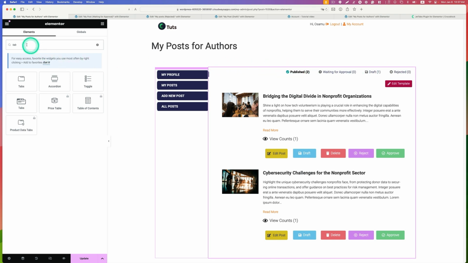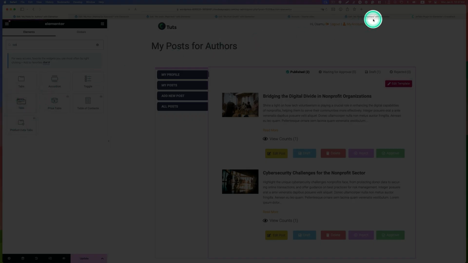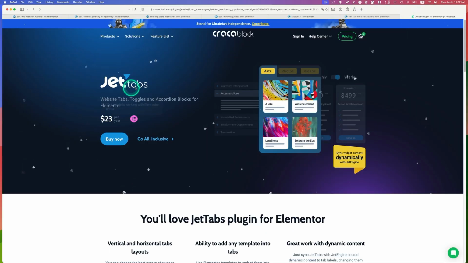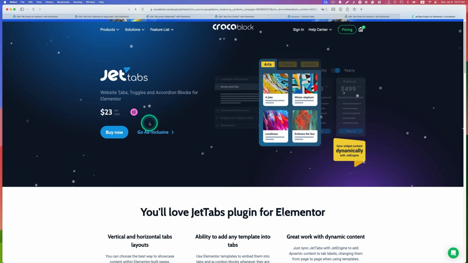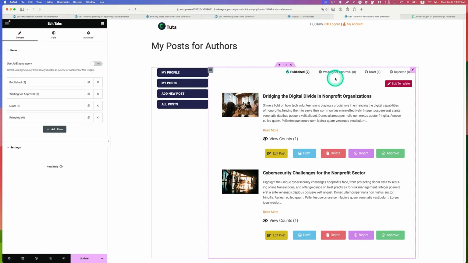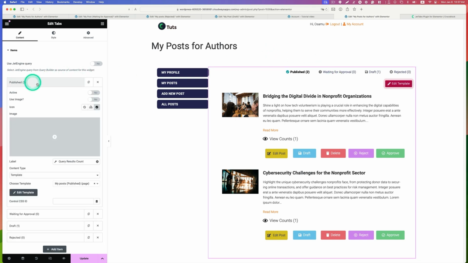Okay, here you can see now if you're using Elementor, you see just the Elementor tab, and then this is JetTab from Crocoblock. So, and we're going to be using this JetTab, and I can explain why. So this is JetTab, $23 per year, and then that's what we need to achieve this template. Okay, so now, so we can create those tabs. So let's take a quick look here.